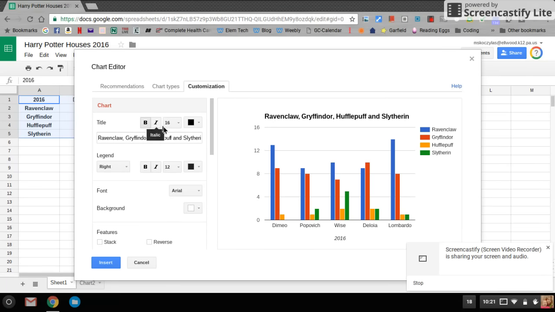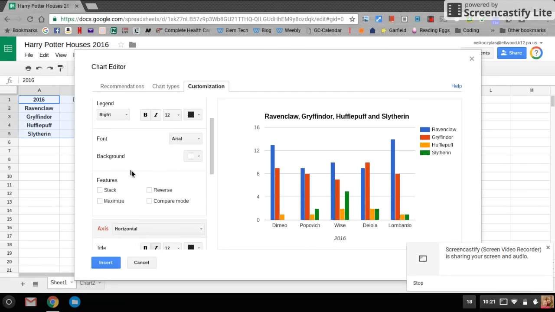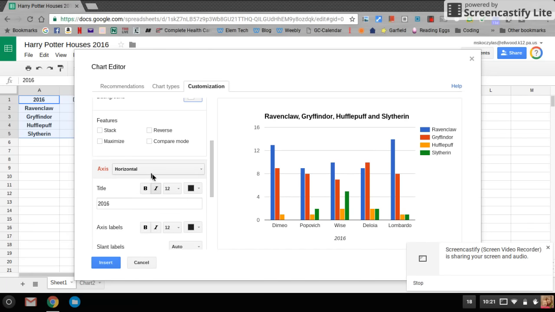You can make it bold, italicized, or underlined. Move the legend over. Change the color of the background if you want to. Make the chart your own. I'll be around to help you out. Just raise your hand if you have a question. Go down and open up the assignment from last week and continue with the Harry Potter houses to make a chart. Good luck.